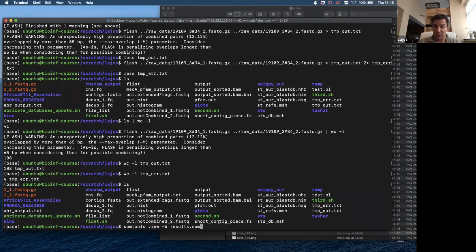So if you use SAMtools like this, you will always redirect the output, and you just say results.bam. But why do you have to do this? Why is it not automatic? The first reason is because you can name your file, of course.